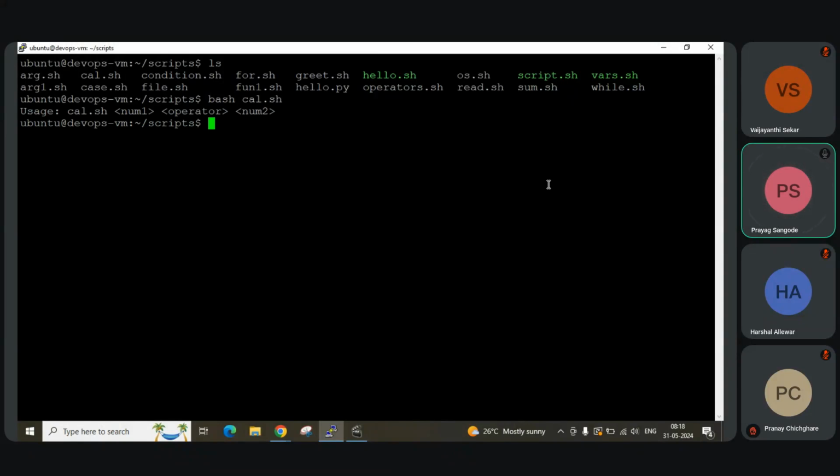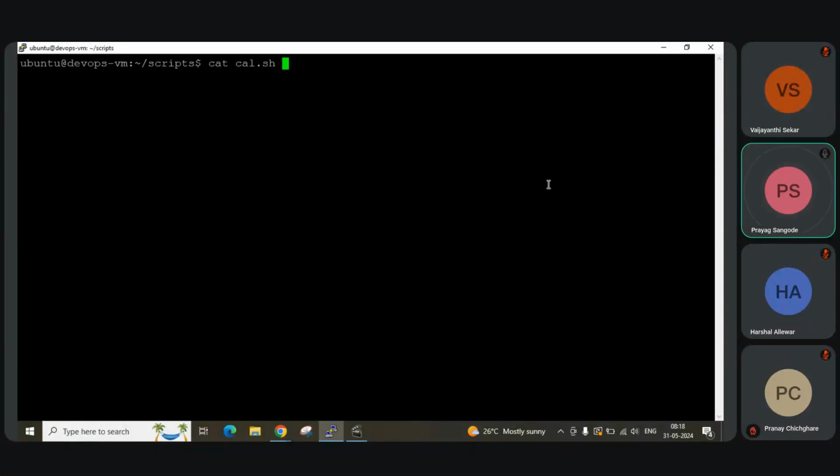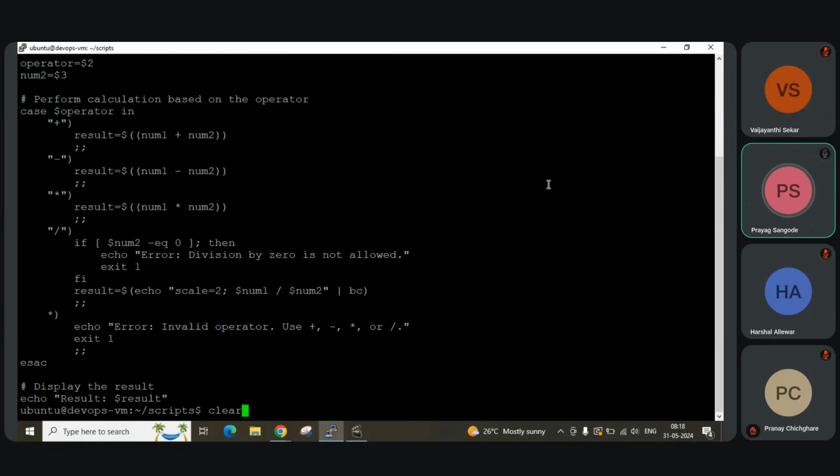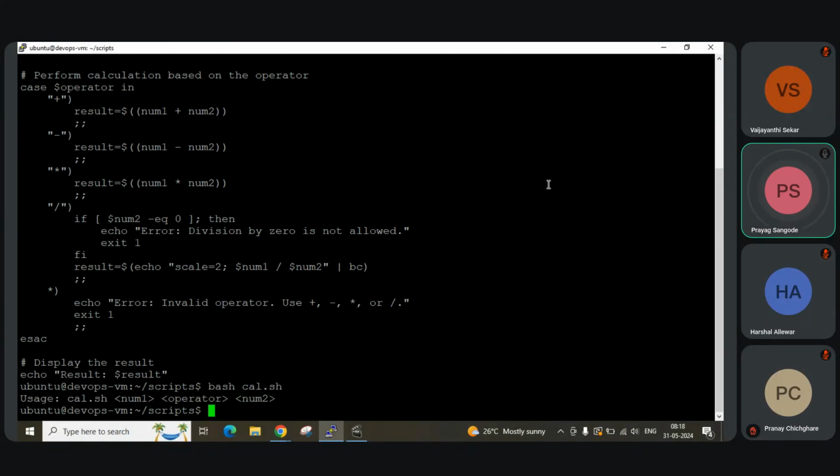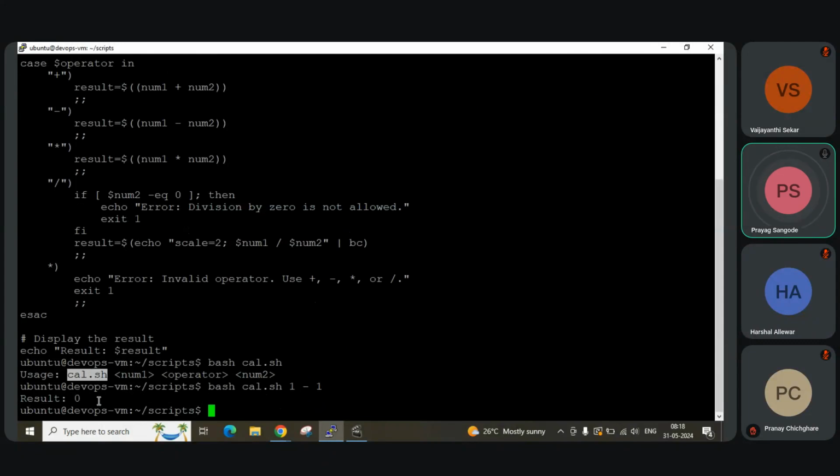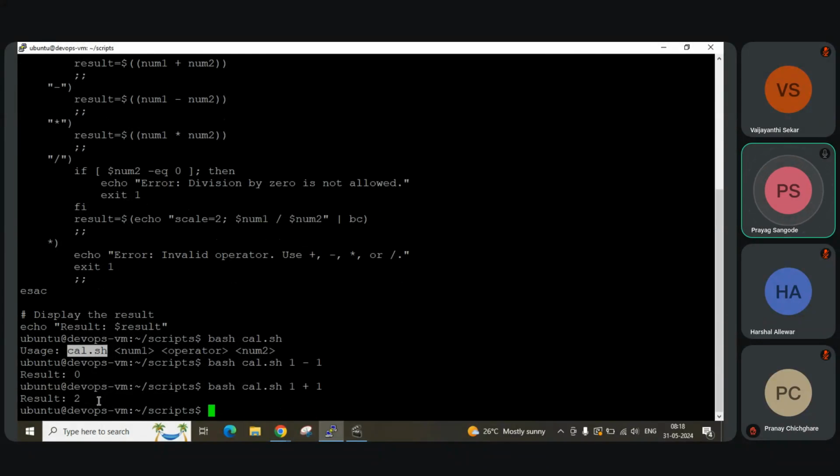Even I was not aware of what I had written here for some time. So cat cal.sh; we have a habit that when we see a script, we just run it. But after running, we are not able to find what it does if we do not have this usage. It is saying to just run the script with cal.sh, and after that give a number, then which operator you want to pass, like minus, then give one more number and it will give the result. So for usage, the argument is very useful.